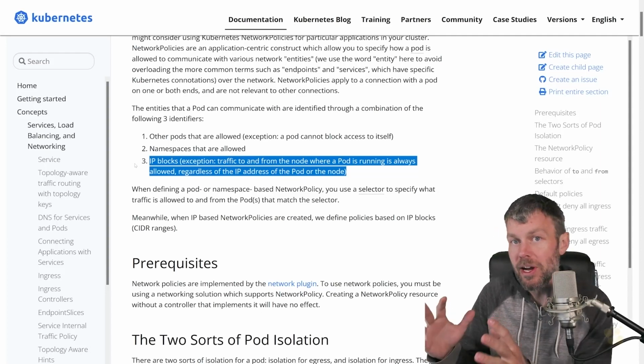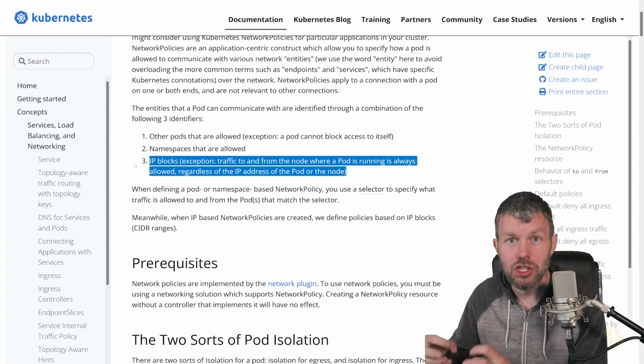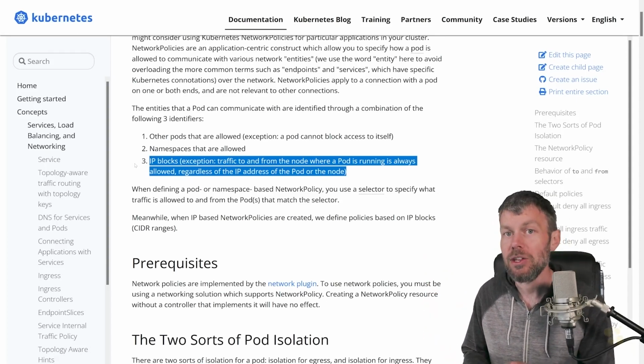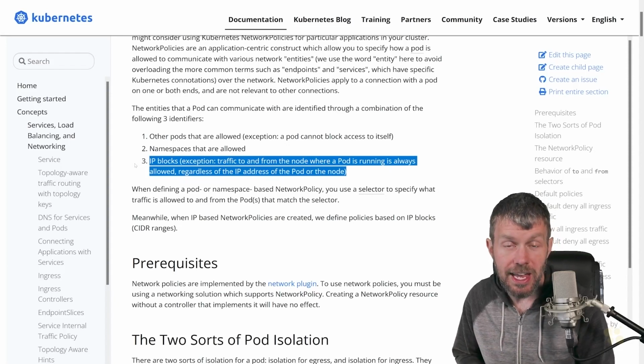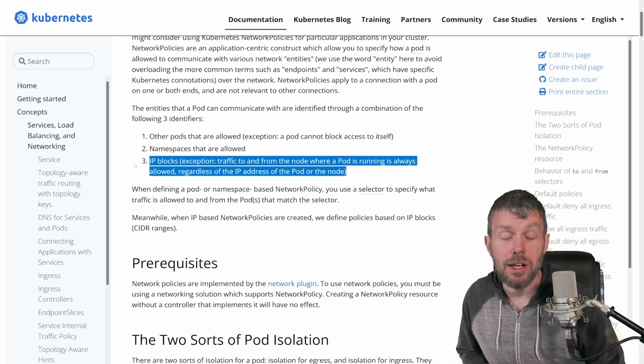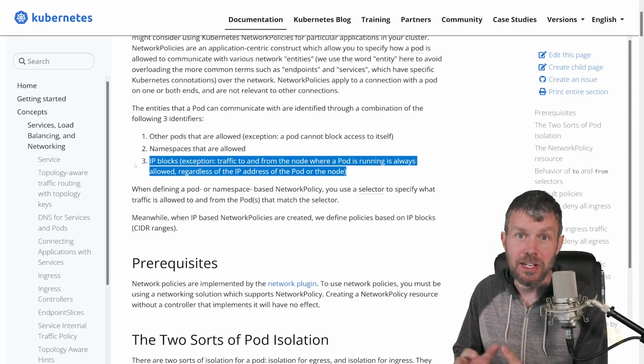So you can say, I want any IP addresses in this range to have access to this particular network port. However, you can also create exceptions and basically blacklist specific blocks within a larger CIDR block and prevent access that way.